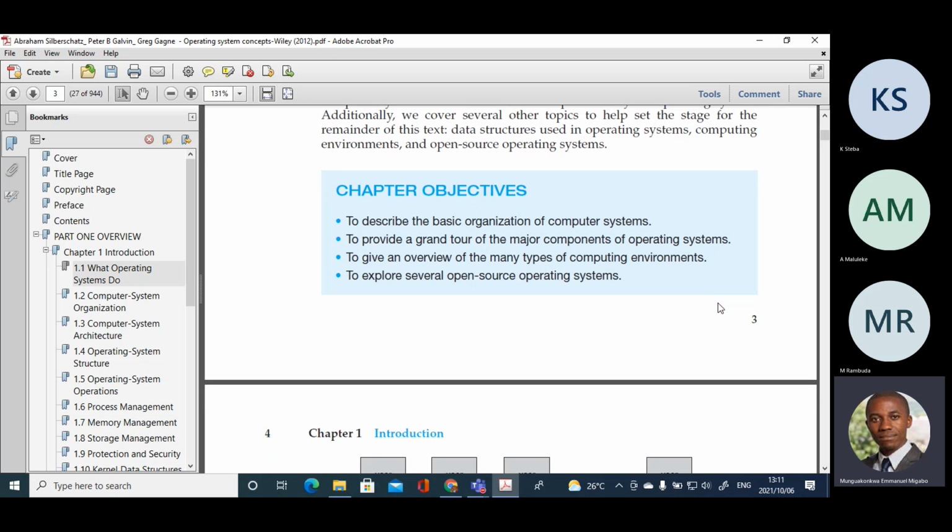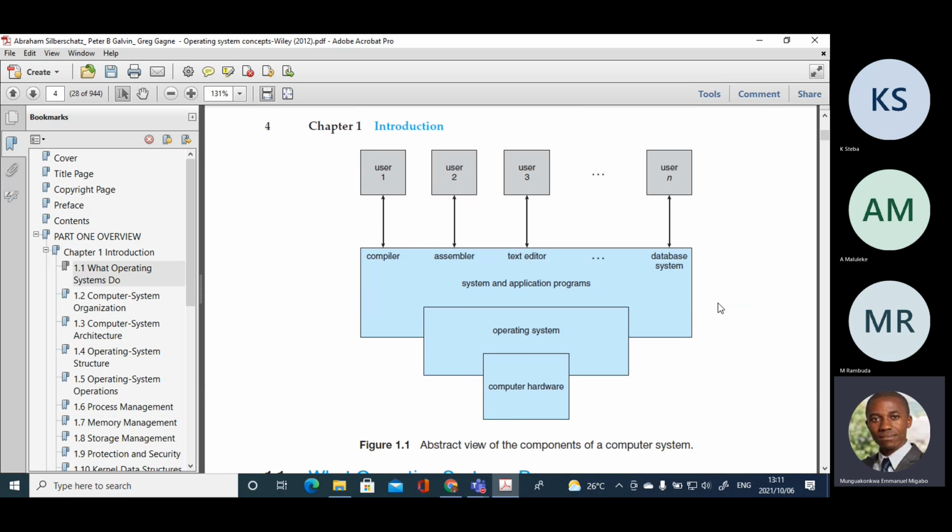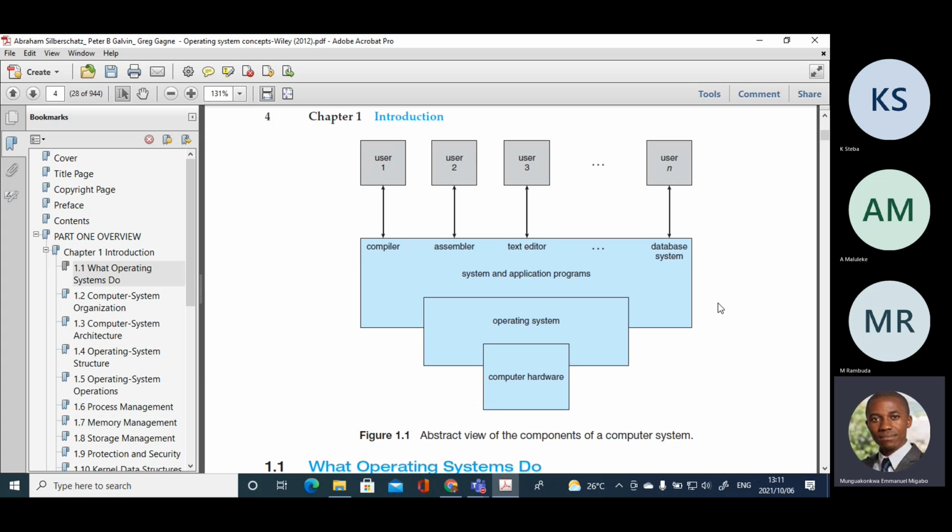Now, let's start with the abstract view of the components of a computer system. Computer systems vary a lot, all the way from a microcontroller to a mainframe, through the personal computer and mobile phone. They still have what we can refer to as the core, some basic things that they all have to a certain degree. When we look at the computer system in general, you would normally have computer hardware.